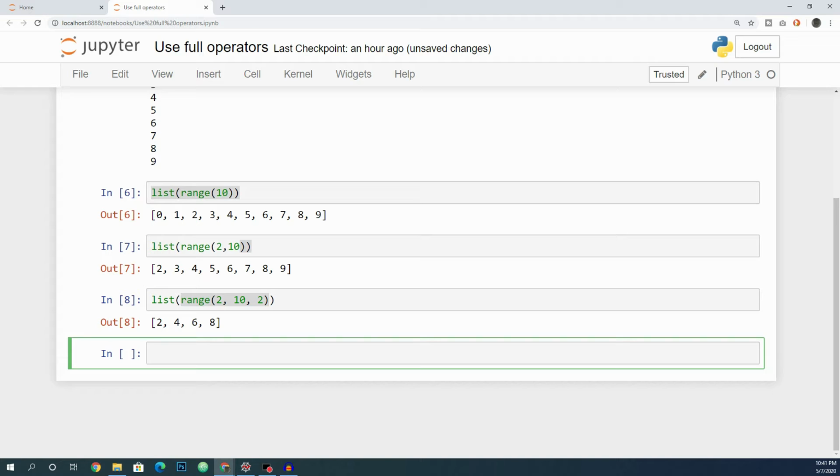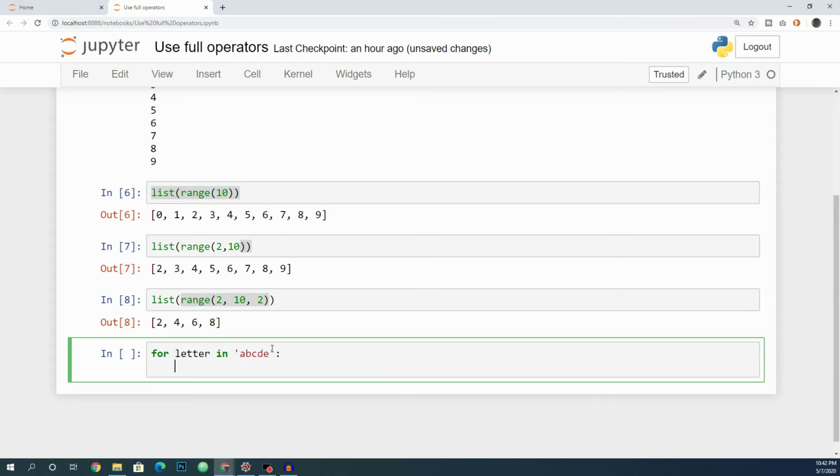Let's also discuss enumerate. Enumerate is a very useful function to use with for loops. So let's imagine a condition where we have a string A, B, C, D, E, and we want to loop through it. So I will write for letter in A, B, C, D, E, and I will add a colon, press enter. Now we want to print each letter separately. So I'll write print, and inside the print function, I will just write letter.